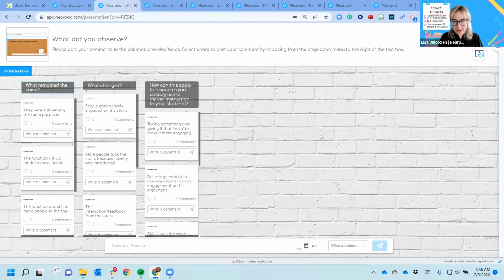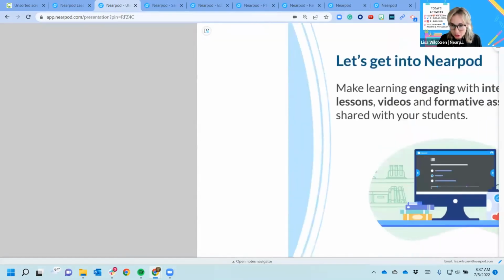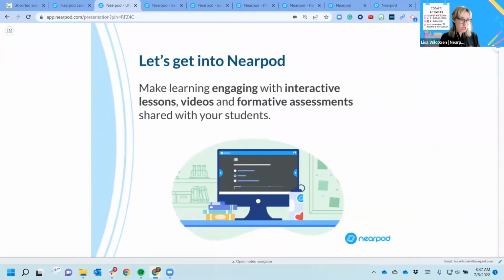So that's what we're thinking about right now. We want to take the resources we already have. We don't want to throw away the baby with the bathwater, right? We want to take the things that we already know work and just Nearpodize them a little bit so that they are more interactive, more engaging. So with that, let's get on into our Nearpod accounts from the teacher perspective.